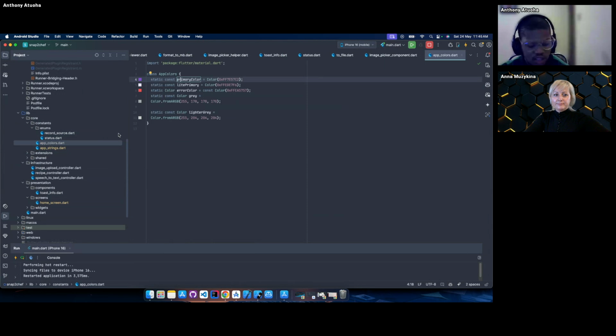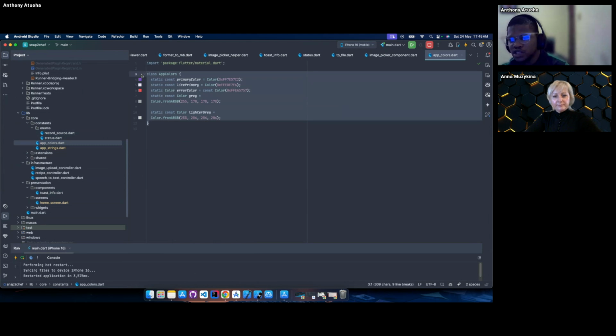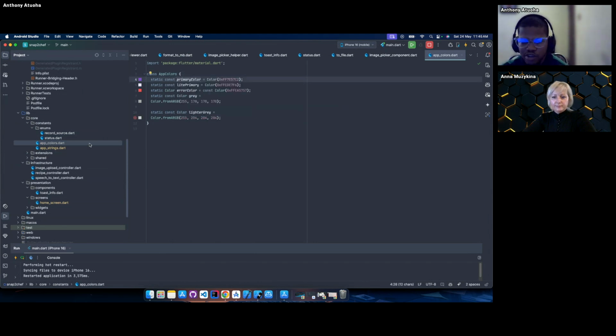The app colors is just a normal class that has static properties that you can access, without initializing it or creating an object from it, by just accessing this primary property. There are other ways to do this, like preferences and all of that.